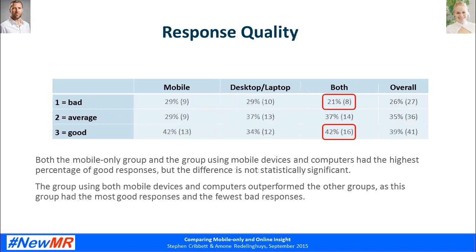In terms of the response quality, again, another interesting find. We had a second blind researcher rate the different responses without knowing which group a response belonged to. So this researcher was then asked to rate a response on either give it a good score, an average score, or a bad score. And what we saw here is that the group using a combination of devices outperformed the other groups, as they had the highest percentage of good responses and the least amount of bad responses, showing that giving consumers the option of the device they want to use really do increase the quality of their responses and really contribute to what they say in the community.